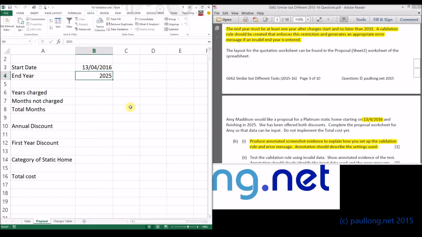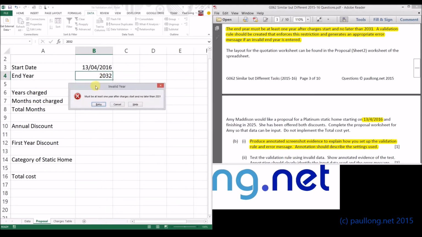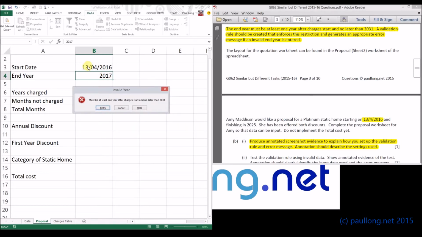Now I've already set up validation, I just want to show you what will happen. So if I put in 2031, it should be okay. But if I put in 2032, an error message comes up. As you can see, must be at least 1 year after charges start and no later than 2031. So if I put in 2017, we also get an error message. And you're thinking, oh, that's 1 year after the start date, so that should be okay. But no, because it's 1 year after the charges start.